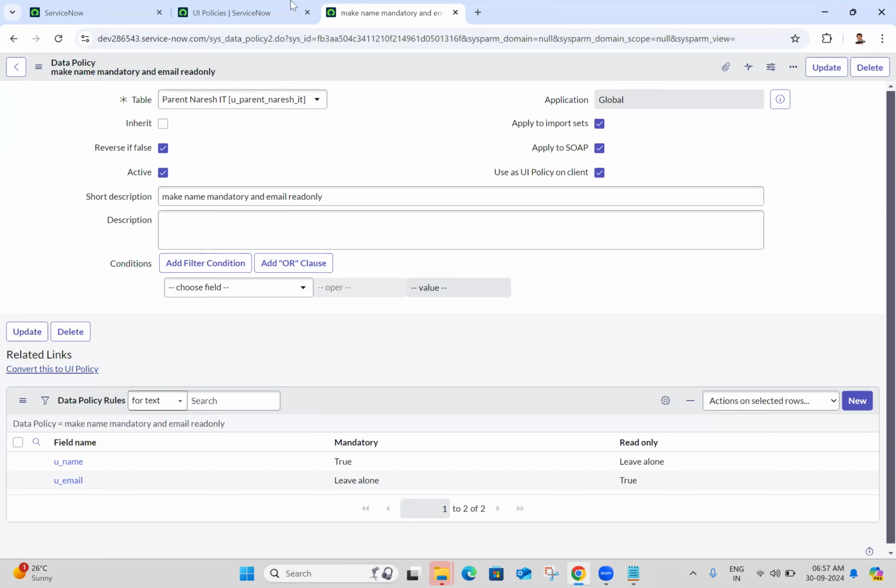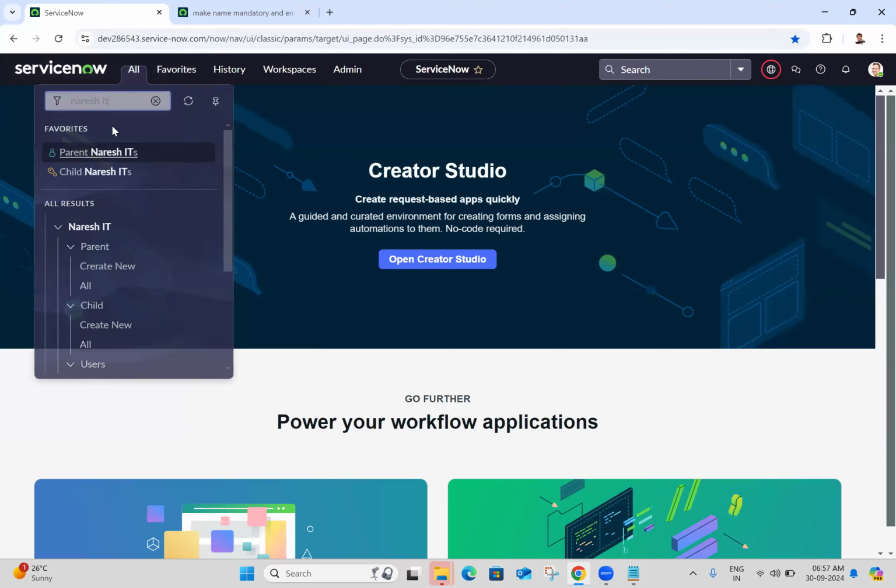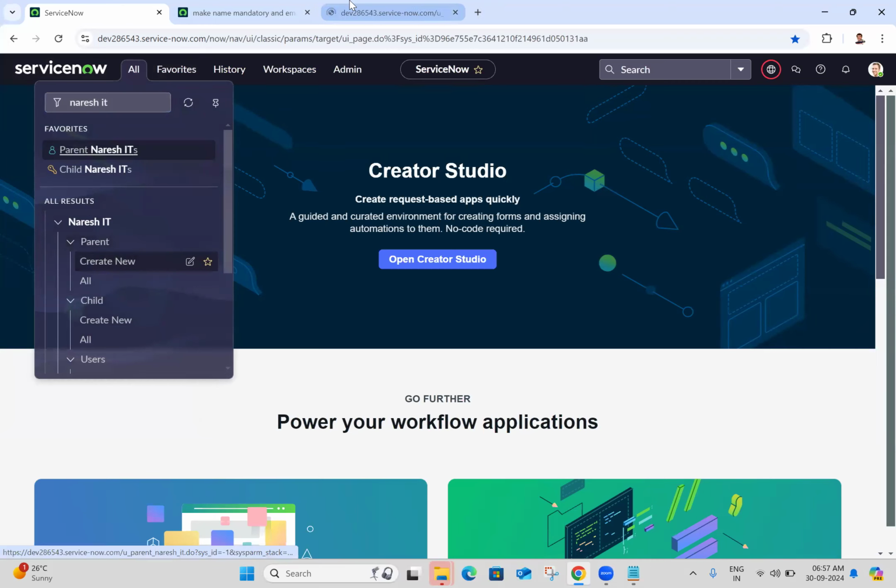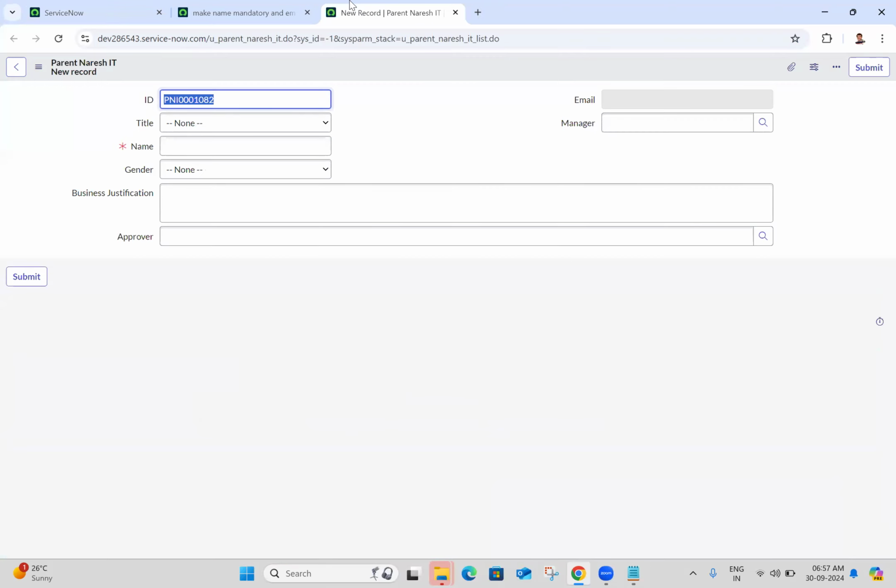You can come to the form. Just closing this. Come to the parent narrative form. You can see how it looks. Same as UI policy. You can see name is mandatory, email is read only. I will just create the record ABC and save it. Perfect. It is appearing as we have seen in UI policies, nothing different at the form level.